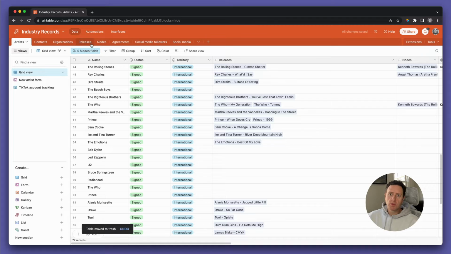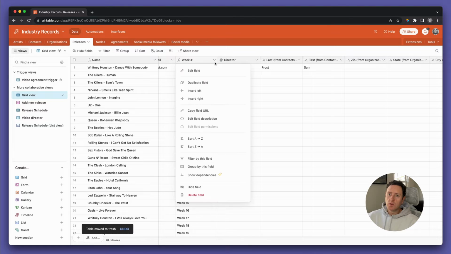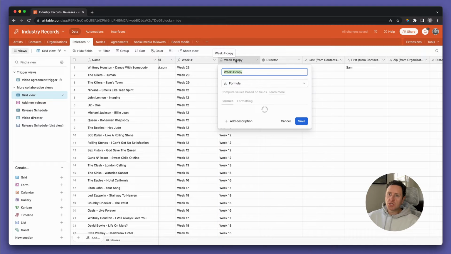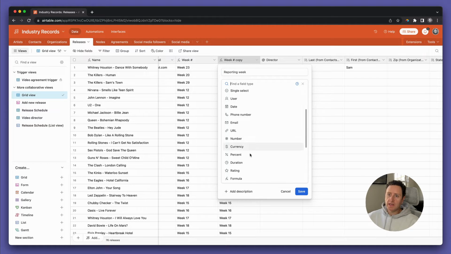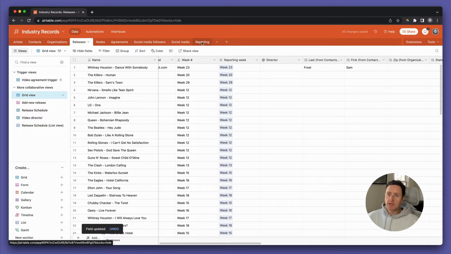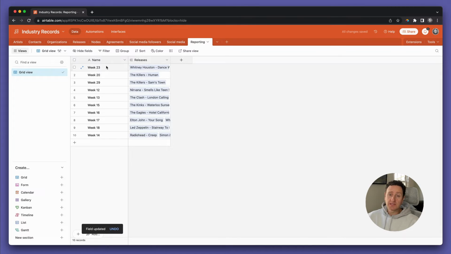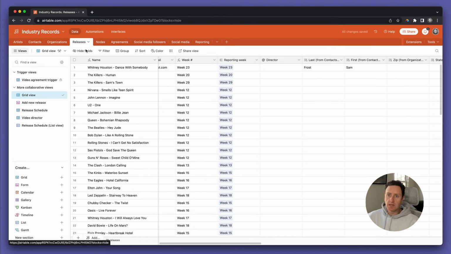Next step, let's go back to releases, the grid view, go to that week number field, and duplicate the field, and we're going to change this field to reporting week. And we're going to make it a linked record. And we're going to link it to a new table called reporting. Now you'll see that new table showed up here. And all of a sudden, all those weeks are now records in the reporting table linked back to releases that are in those weeks. Great, back to the releases table.